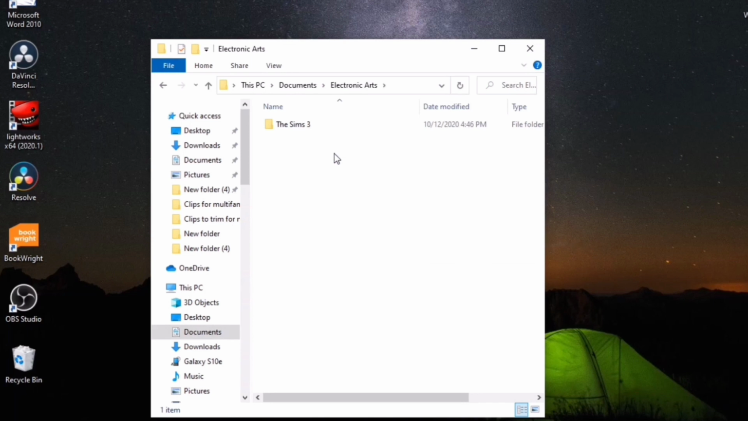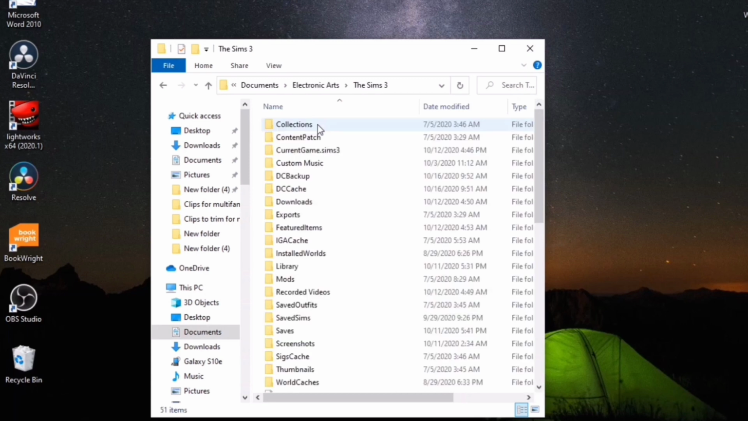So the first thing you're going to do is locate your Sims 3 folder, which would be inside of your documents usually, and it's going to be inside the Electronic Arts folder. Once you've found the folder, I want you to copy and paste it either to your desktop or somewhere else that you can easily find it just in case you need it. So basically you're duplicating the original state of your Sims 3 folder.